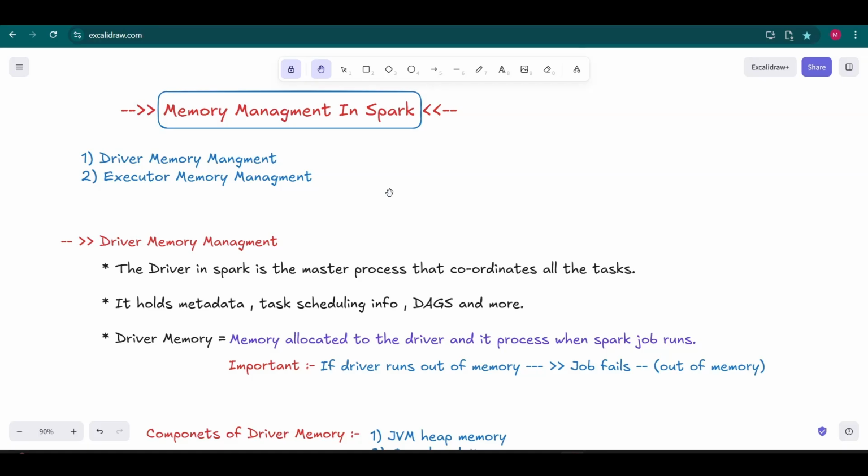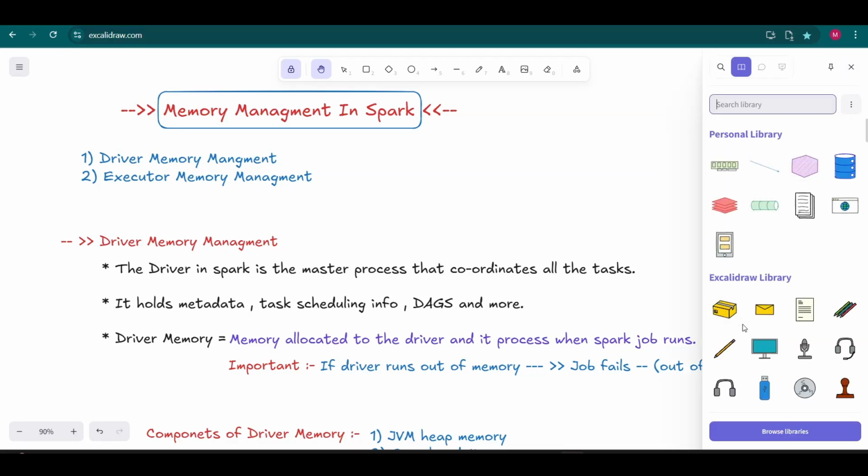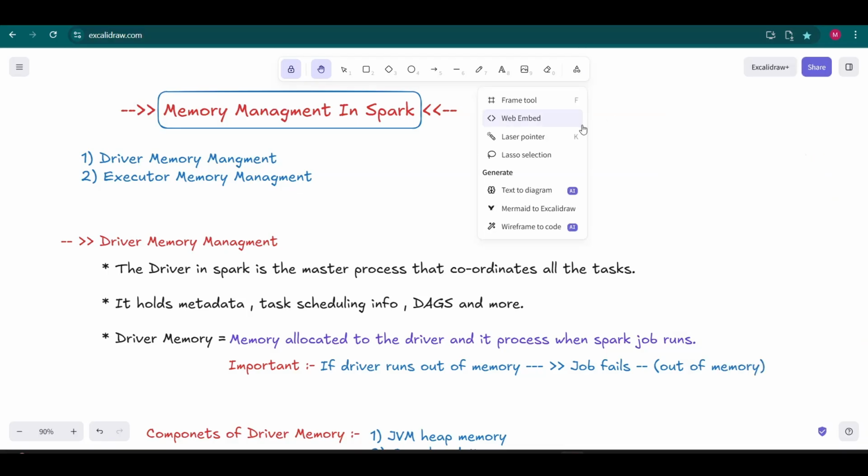There are two kinds of memory management in Spark. What are those two kinds? As you know, Spark consists of drivers and executors. The cluster manager will not do anything. It is a kind of resource manager which creates driver nodes, and as per the driver node requirement, it creates executors. So there are two memories: driver memory as well as executor memory.